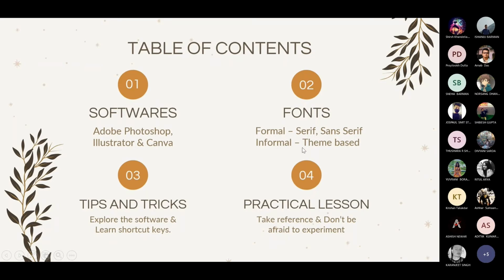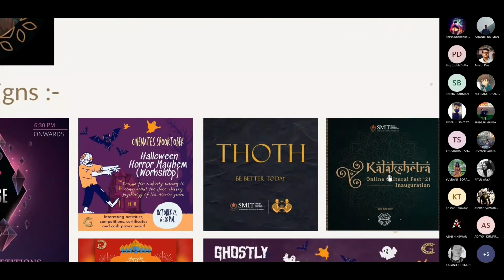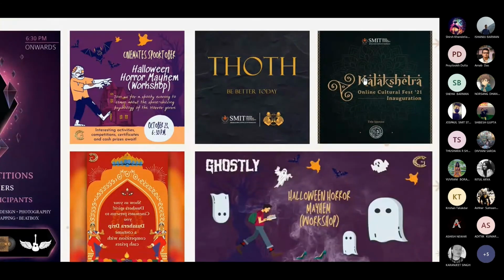Versus just a recent example, Kalakshetra. Kalakshetra is basically Sanskrit based, so we use some traditional type of fonts there, which gives a traditional look. I'll just go with the Kalakshetra font. Just see this font. This is not sans serif or anything, it's just a theme-based font. You just use a theme-based font.